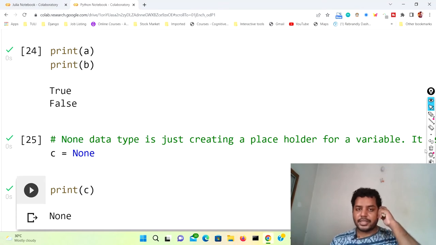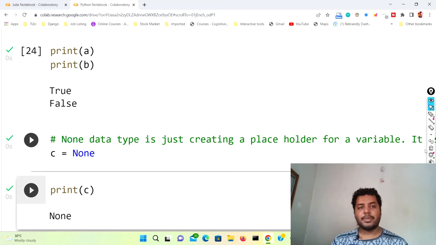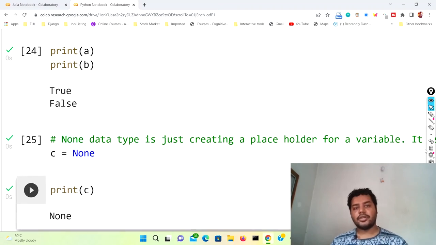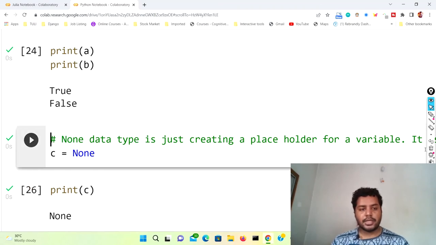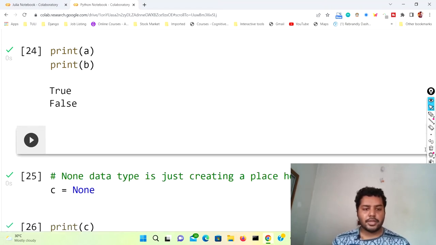When is it needed? In coding, sometimes you need to just declare a particular variable, but later you are going to use it or do some operations on it. At the beginning you can just put it as None. So in Python, I'll create another code cell here and declare a particular variable.